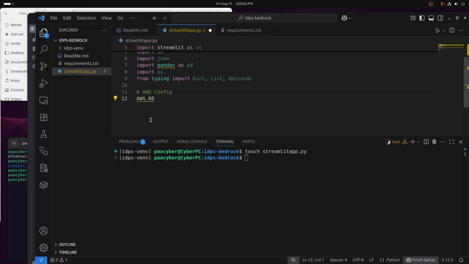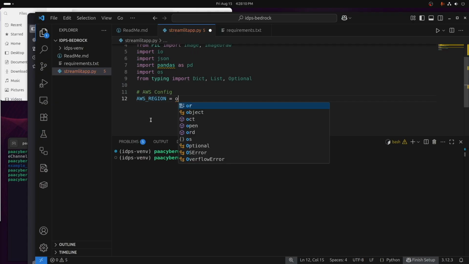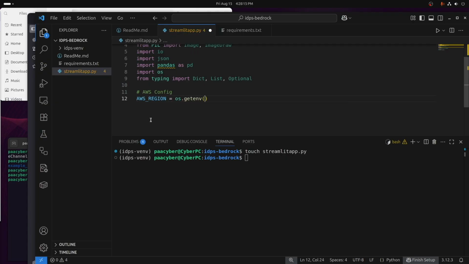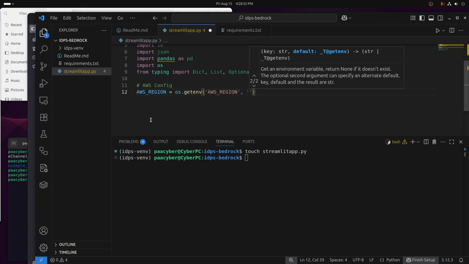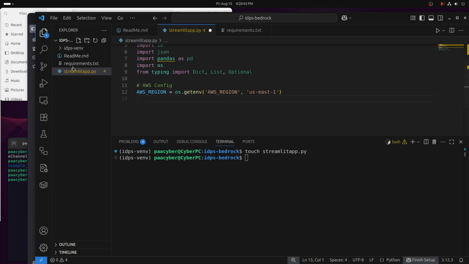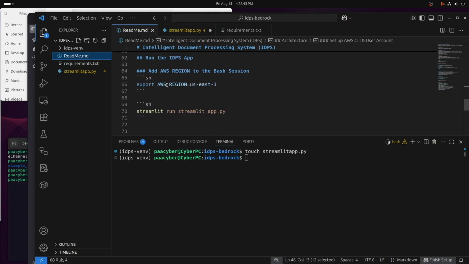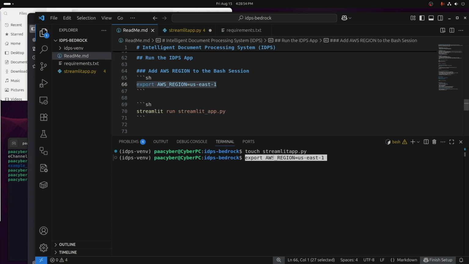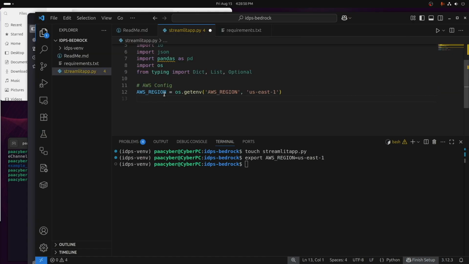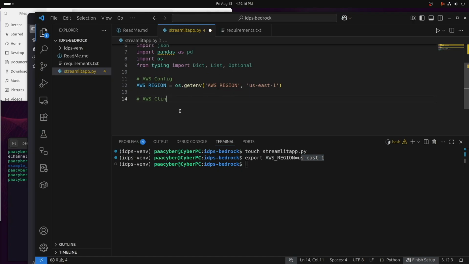I'll do AWS_REGION. This will be an environment variable. os.getenv, I'm going to call AWS_REGION, and this region is us-east-1. By the way, I will set this environment variable. I believe I added it to the README file here. I'll add it to my terminal as an environment variable like this, using the export command in bash. And so when I run this Streamlit app with this os.getenv, it will automatically pick up us-east-1 as the region.